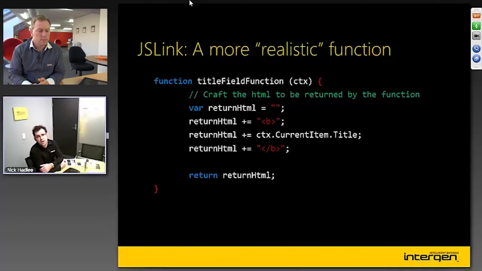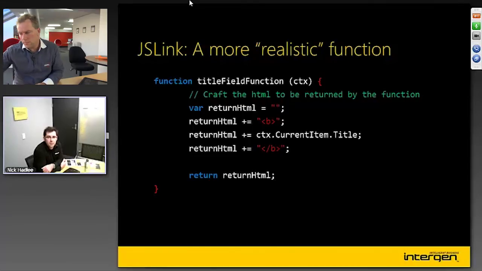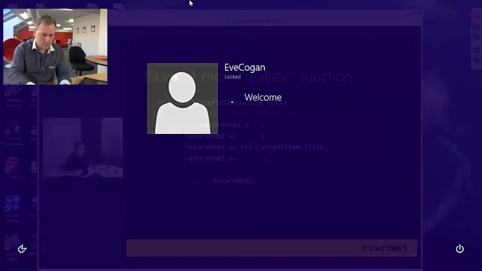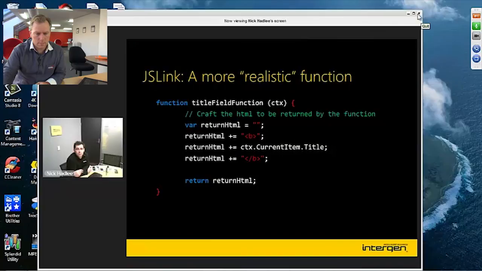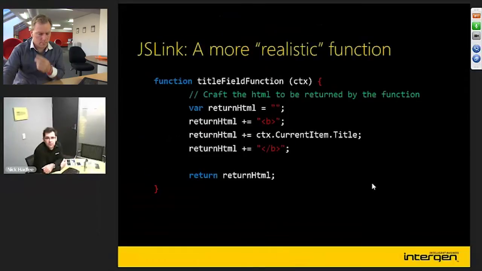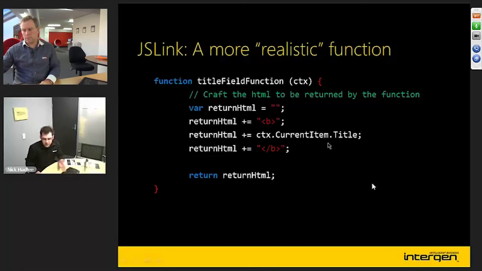In my example here, I'm just slowly handcrafting some HTML. I'm starting with an empty variable, and then slowly building up this string by putting in some bold tags, which are really bad, by the way. You should never use those. And then I'm also adding in the actual value of the title field. The good thing about this JSLink is that it has access to all these properties. You can just use dot notation. As long as the field exists, so if there's a dot percentage field, you can go and access it like an object.